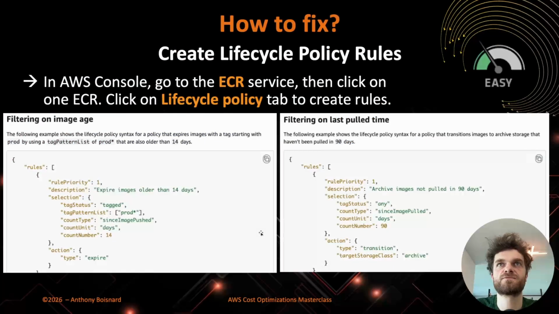So to fix it, it's pretty easy. You simply have to create lifecycle policy rules. So in the AWS console, go to the ECR service, click on one ECR, click on the lifecycle policy tab to create rules. And you can see here two different examples, one filtering on image age.